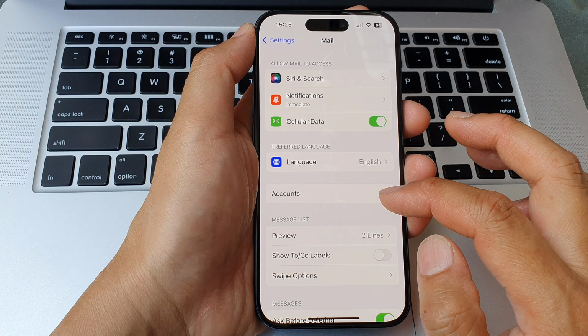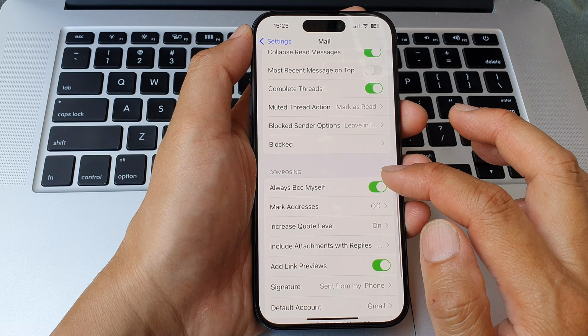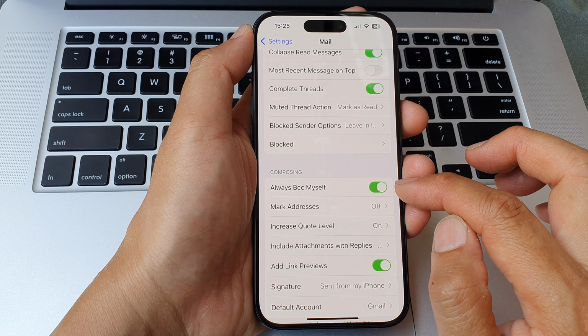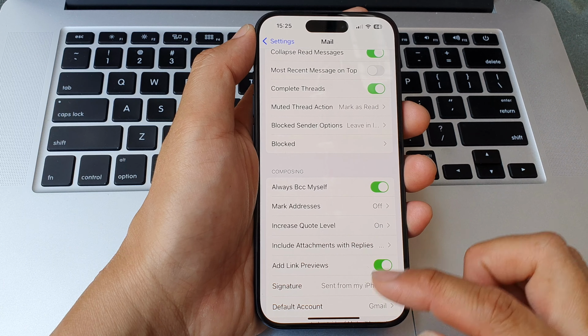Next we scroll down. In mail, we go down to the composing section and then make sure always BCC myself is switched on. Once that is turned on, you will get a copy of an email when you send out to someone else.